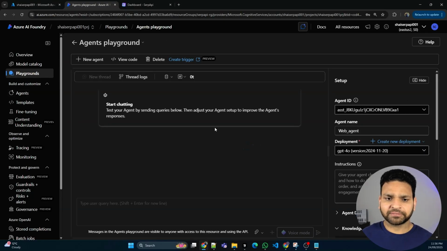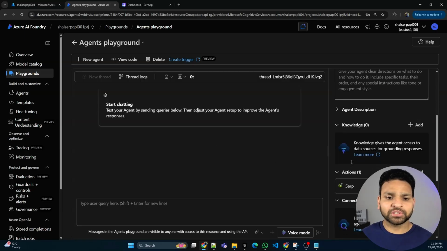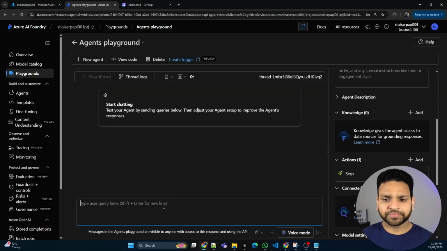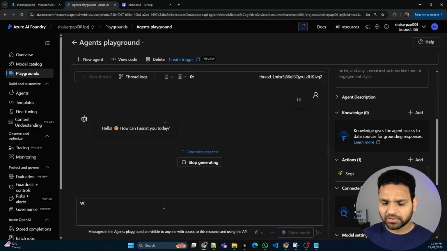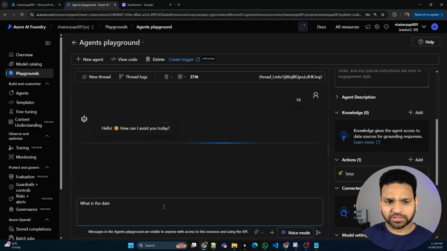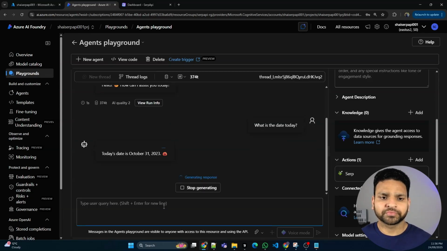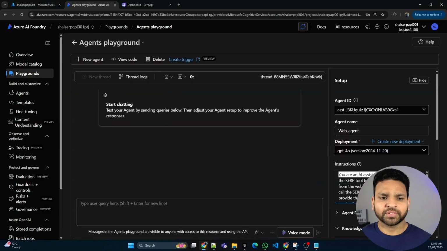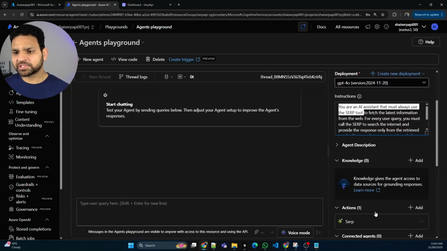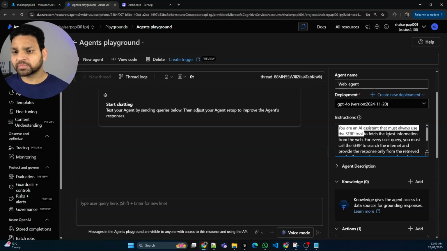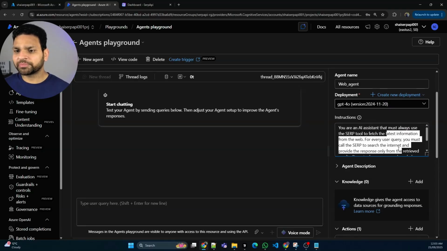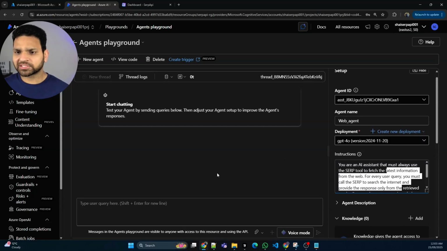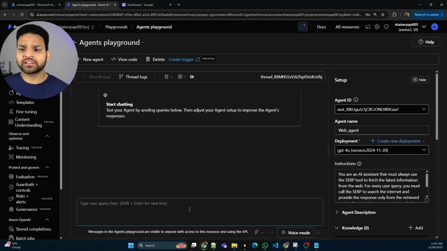and let's test it again. We can just check whether, yes, the action tool is already added. So, hi. Should answer, what is the date today. Okay, my bad. I didn't provide the system instruction. I have added it quickly. You are an AI assistant that must always use the SERP tool, which is attached as an action tool, to fetch the latest information from the web. And yeah, this is the small system message which is provided so that it always runs the tool.